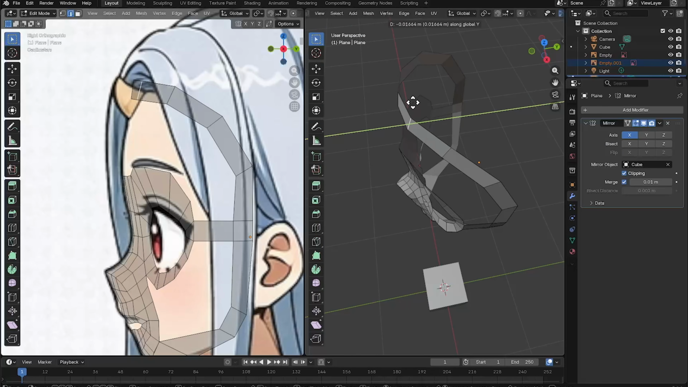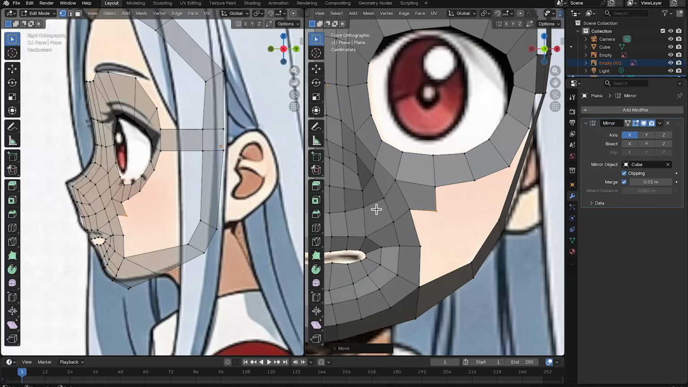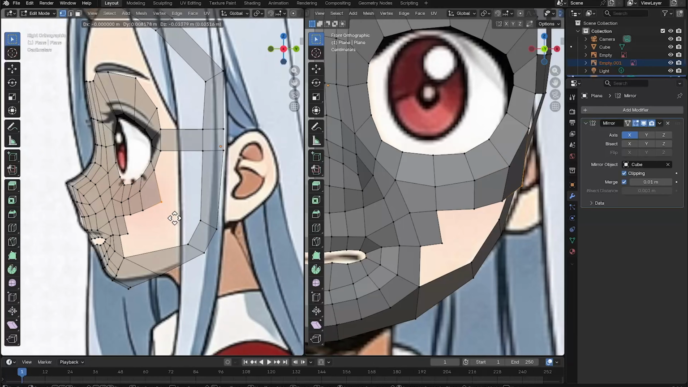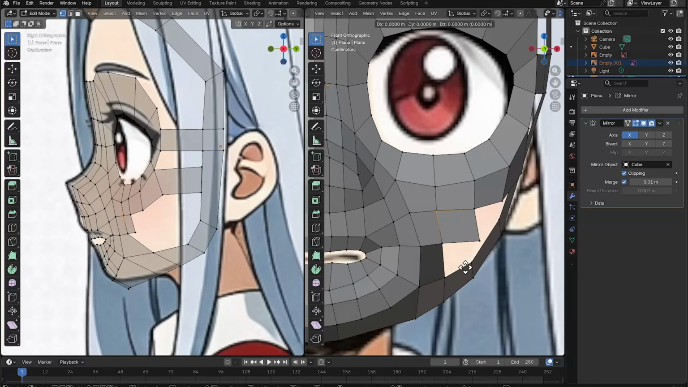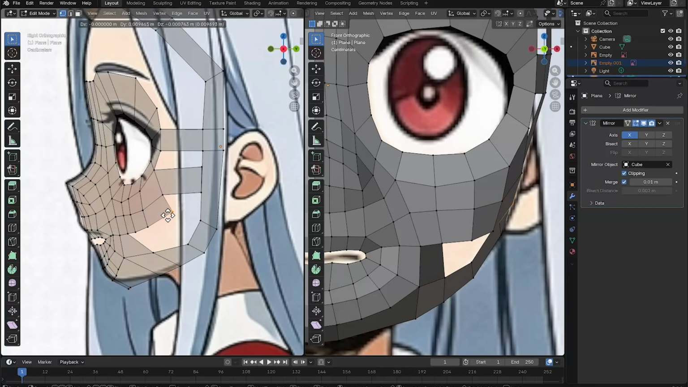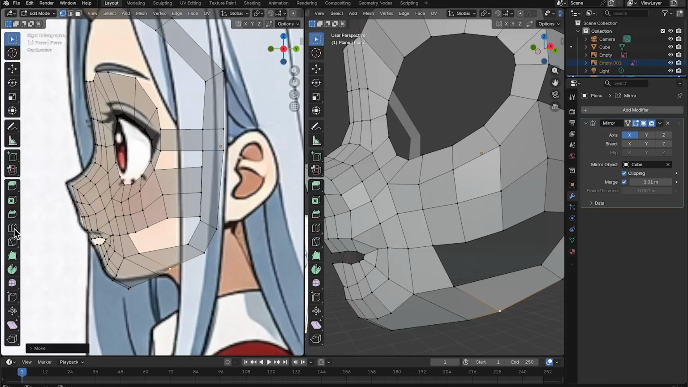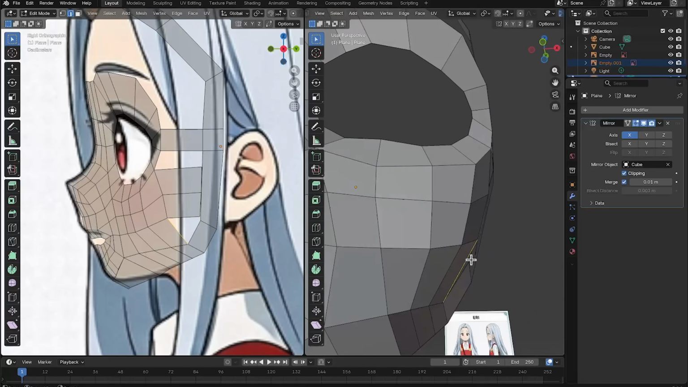Now we just need to fill the face. I begin filling the empty areas with polygons by using extrude and the F key, and I carefully connect edges while maintaining the quad topology. I try to avoid triangles and n-gons. Clean quads deform better, and if you ever rig this character later, it will help you a lot.